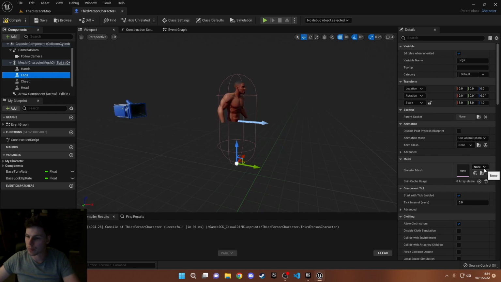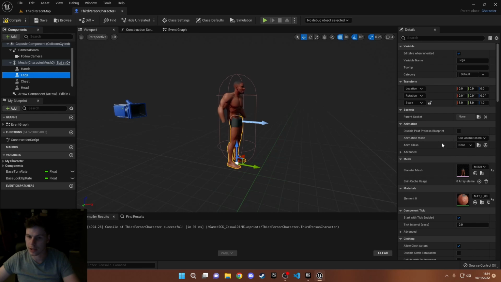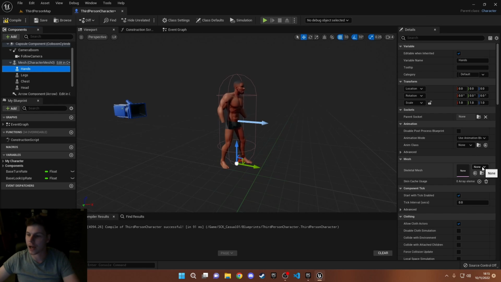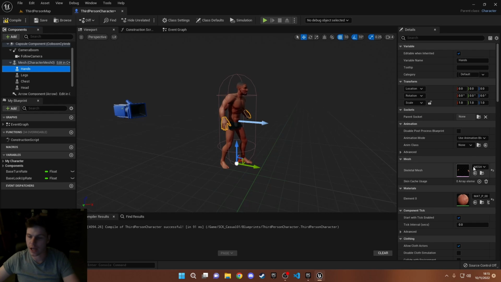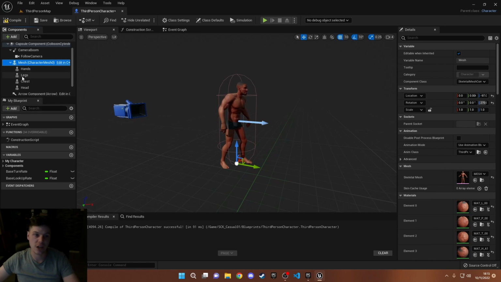And then following the same process, we're going to go to the legs, add some legs, add the animation blueprint, and then again for the hands, we'll scroll down and the hands are here. The hands are pretty difficult to see in the preview, but it's mesh underscore P, and you see the hands are there, and then we'll do the animation, and now you can see we've got a full body. And this isn't actually the full mesh, it's just all the parts added together.